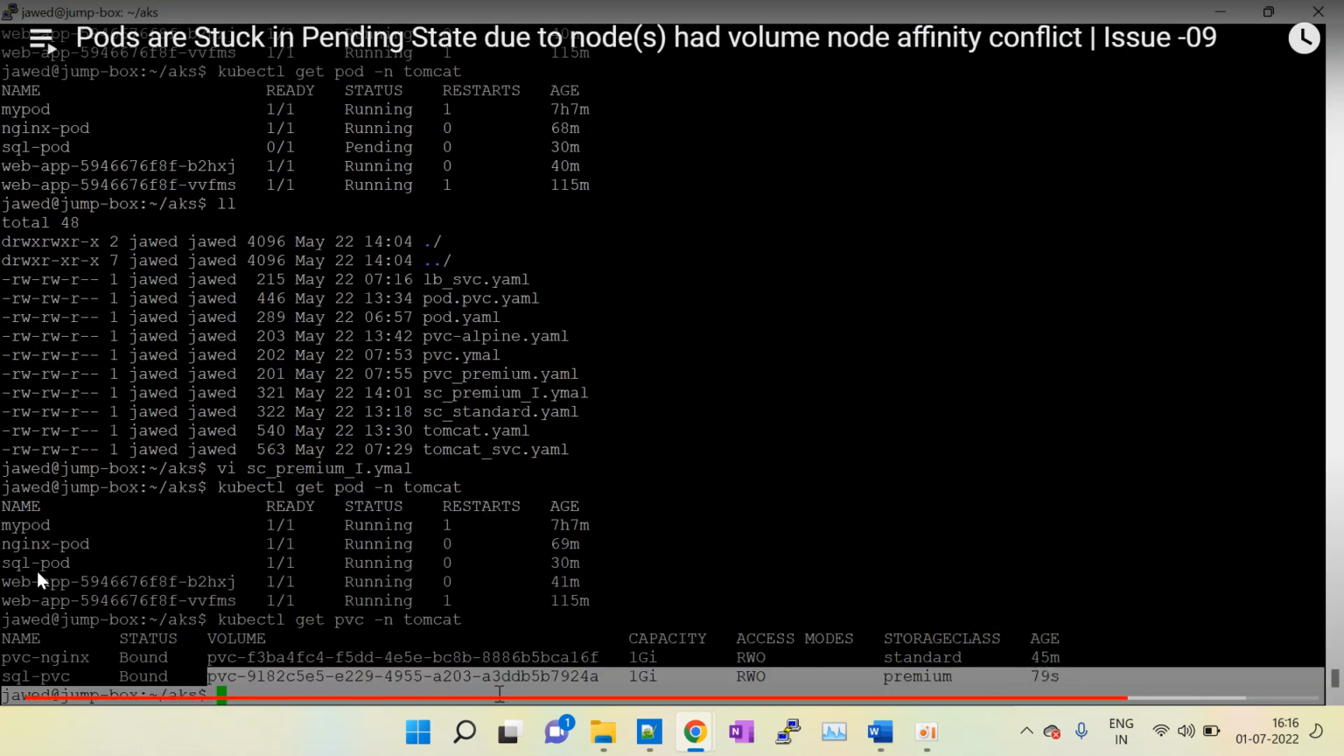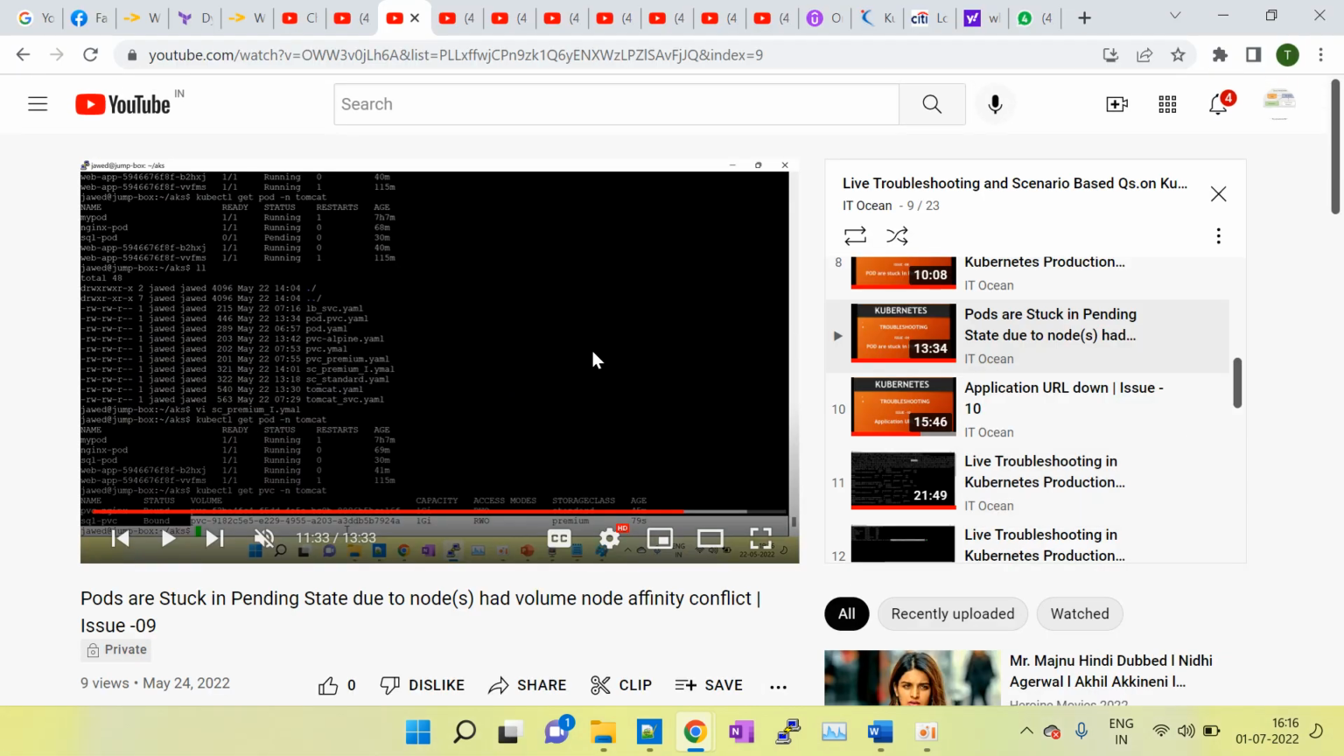You can see it here, the SQL pod earlier was in pending state, now it is in running state. I am using Azure AKS as the platform for Kubernetes, but the rest is all the same. All the troubleshooting commands, all the troubleshooting we can face in all the environments.